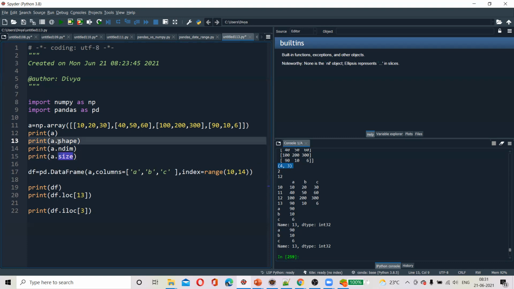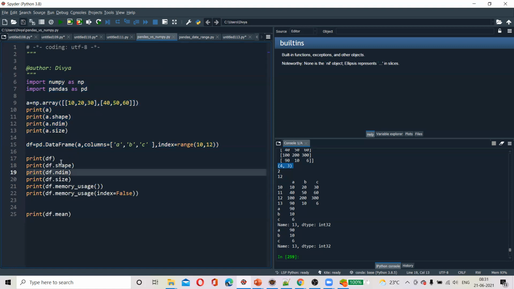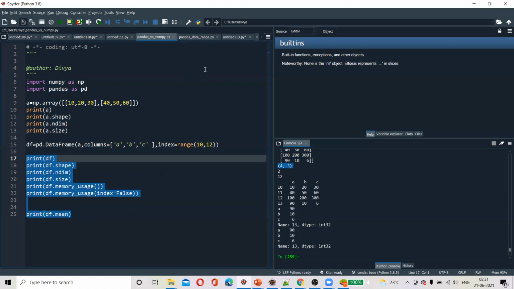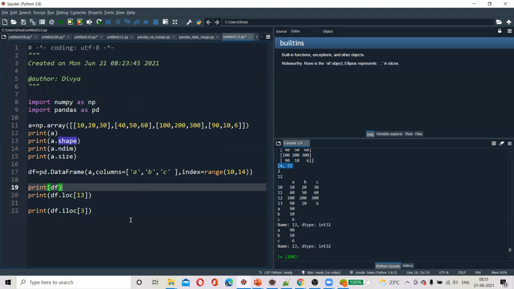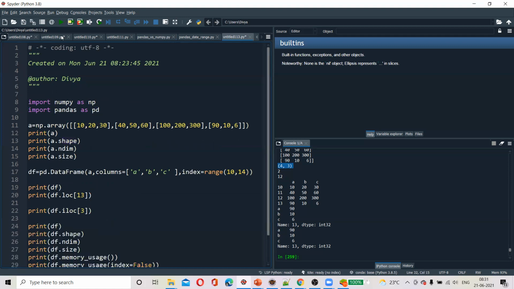Now this comes from NumPy array, and we have the same with the data frame. If you see the data frame, you can do all these things. I can find out the mean, median, whatever I want, because it is built on top of NumPy.